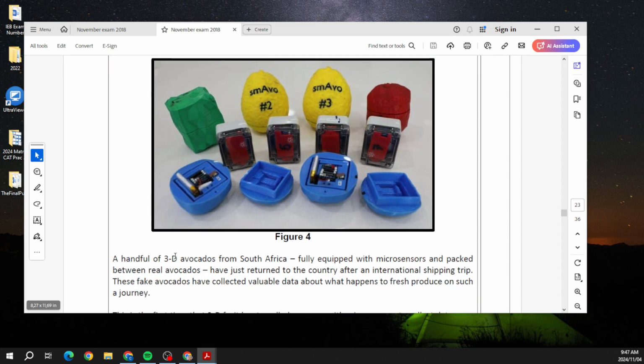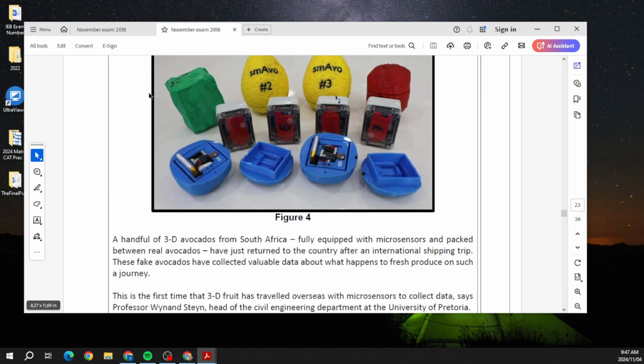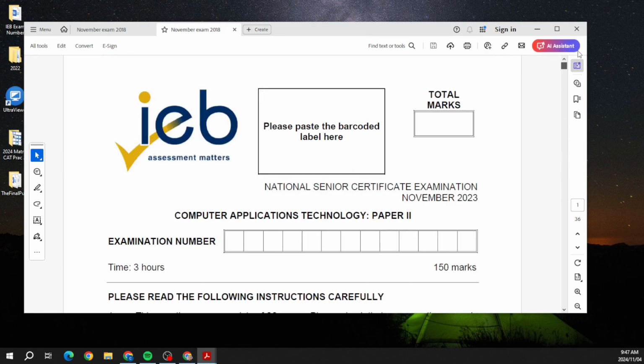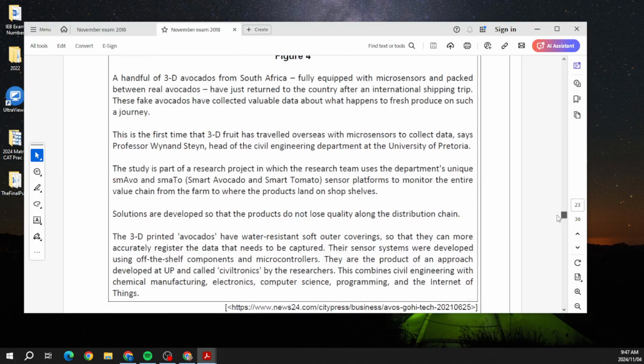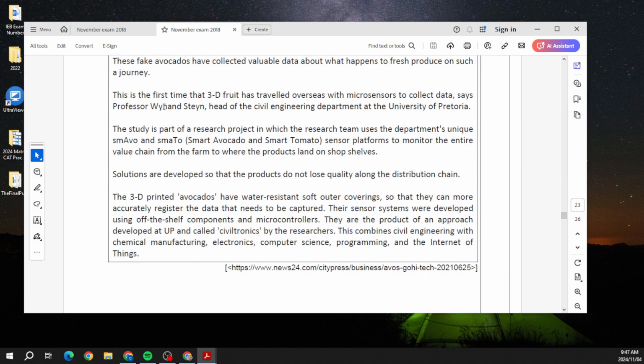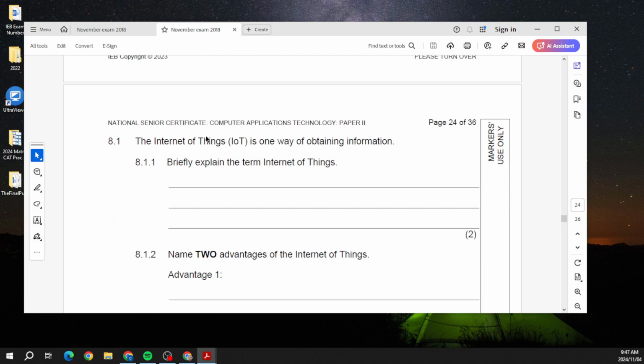This one is talking about 3D avocados fully equipped with micro sensors and packed between real avocados. They've just returned to the country after an international shipping trip. This is from, I think this one is 2022. No, 2023. Okay, so there they give us a nice long scenario, talk about 3D printers, etc. So let's see what kind of questions in 2023, sorry now that I'm starting with 2023, have actually come from this.